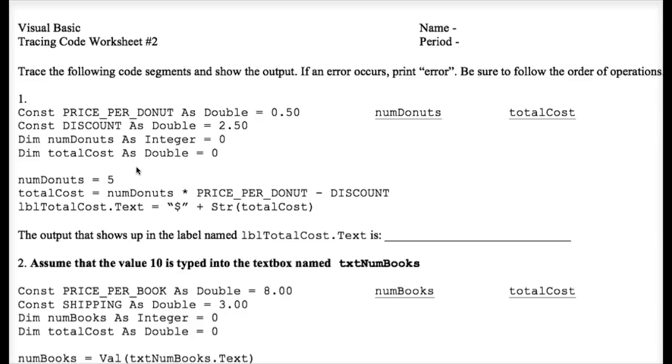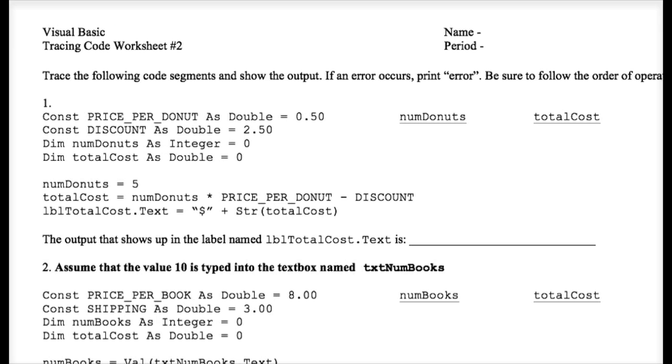Here we have Tracing Code Worksheet 2, which is probably the most important worksheet in the whole Visual Basic course, because this is the worksheet where you learn how a computer thinks. You see, computers always execute code. They don't have brain cells like we do. And the code is typed out line by line. It's been done that way for 50 years of computer science.